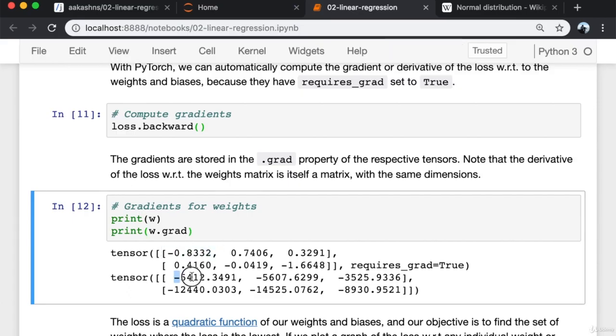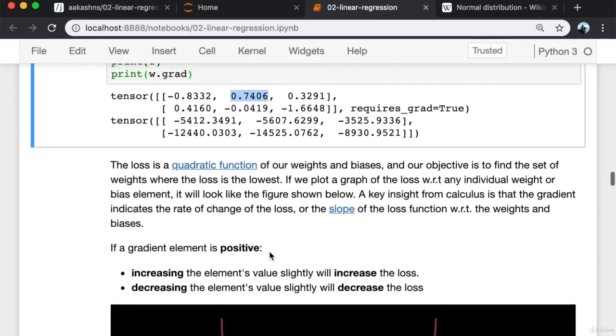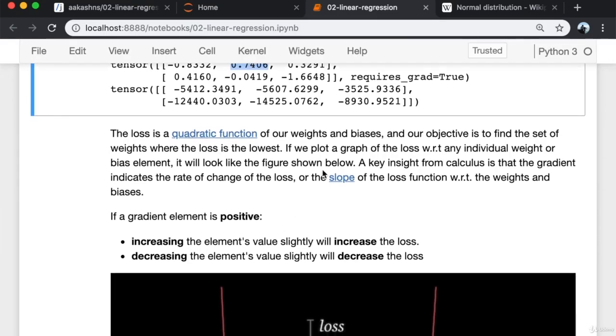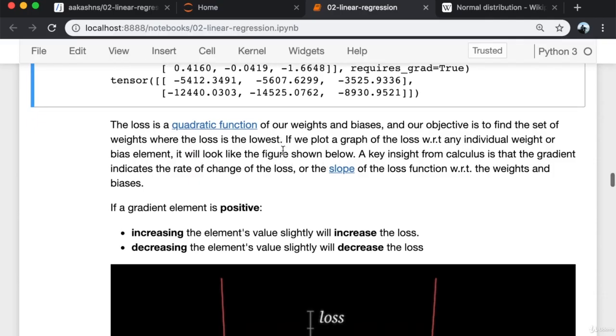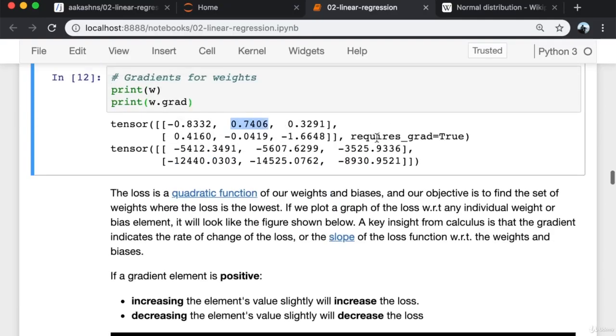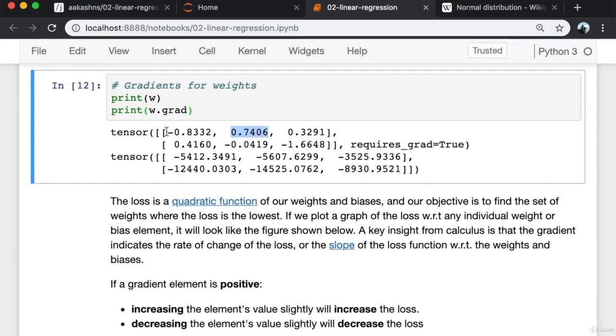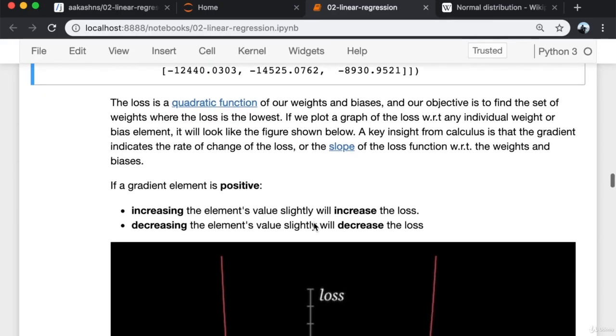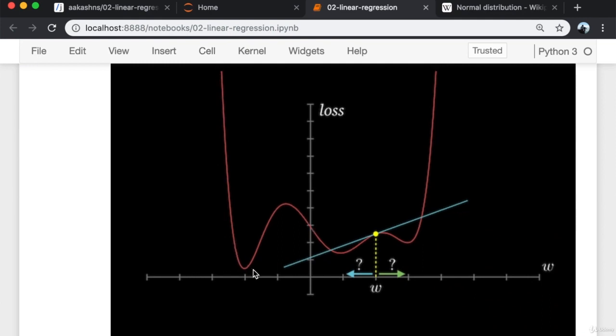So this particular element of the gradient represents the derivative of the loss with respect to this corresponding element of the weight matrix. And similarly, the second element represents the gradient with respect to this element, and so on, right? Now, since the loss is a quadratic function of our weights and biases, our objective is to find the set of weights where the loss is the lowest. If we plot a graph of the loss with respect to any individual weight, keeping all the other elements constant, it will look like this kind of a figure.